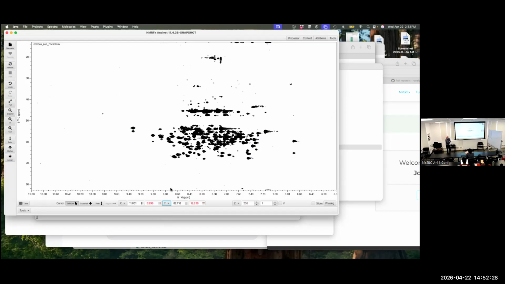What's wrong? Where do alpha carbons appear? Yeah, 50, 60 ppm. So alpha carbon. Where do beta carbons appear? 20, 30, 40, 50. I don't see them. Why are they not there?